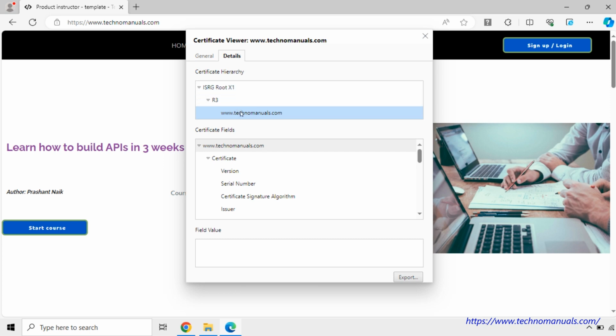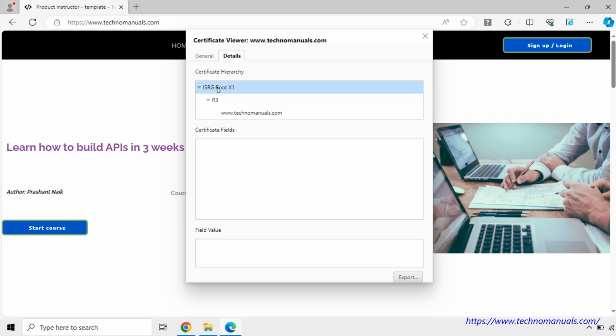Who issued this? This is issued by R3. Okay, this is the intermediate certificate. Then who issued the intermediate certificate? That is issued by this group, ISRG Root X1. This is the Internet Security Research Group. It is a certificate authority.